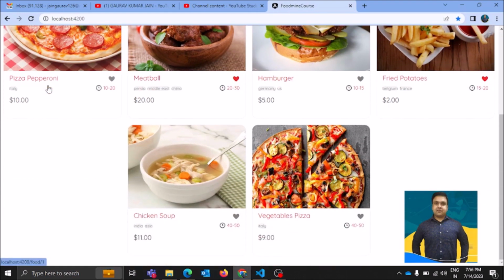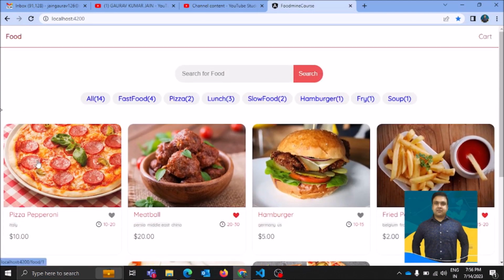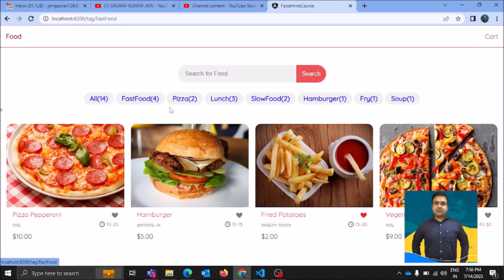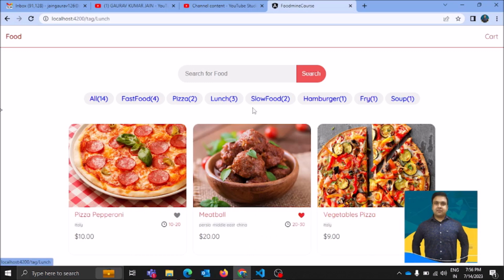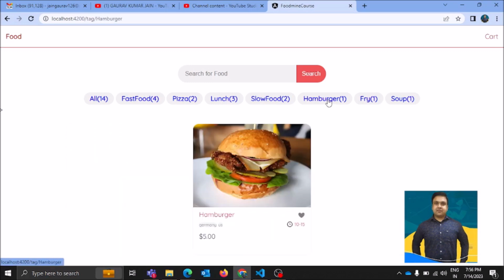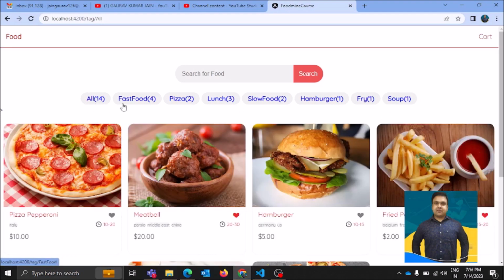Now these are some food items that the user will see when he first opens the application. If he wants to check out all the food items, he can click all. Then if he wants to check out the fast food items, he can click fast food. Likewise, he can check the pizza, the lunch items, the slow food, hamburger, fries, soup. So this is how these tags over here work.